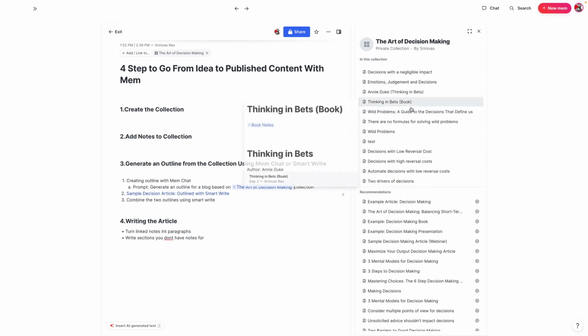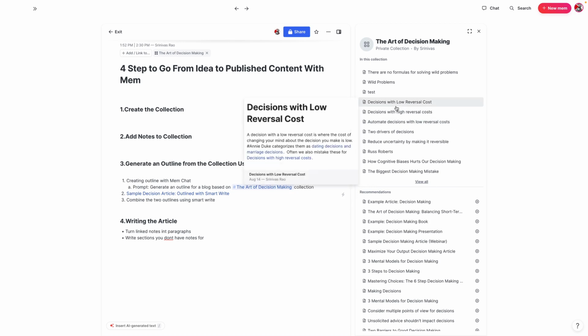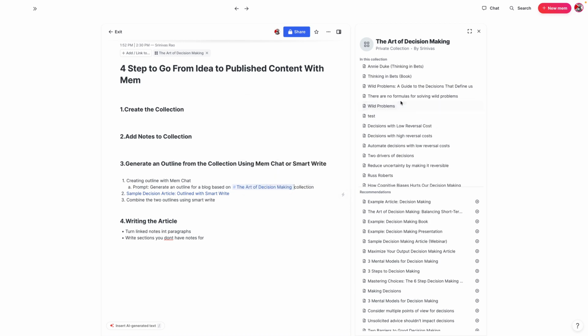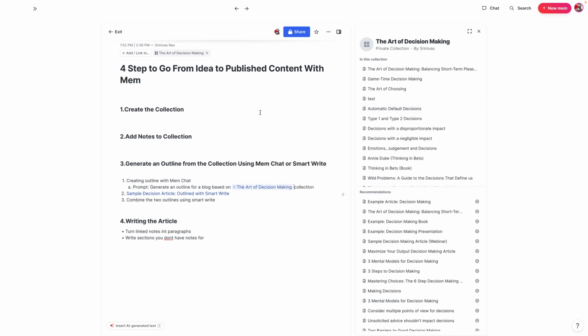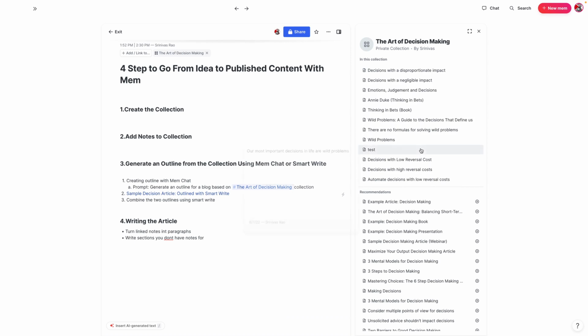And you can see here that it basically has a bunch of different articles and notes on collections, including podcast transcripts and a bunch of other things. And the reason that we want to create a collection in advance is that it actually saves us a ton of time. So instead of gathering all your notes and adding the bidirectional links manually, this way when you're referencing those notes using MemChat or SmartWrite, you can just reference the collection instead of having to reference every single note individually.